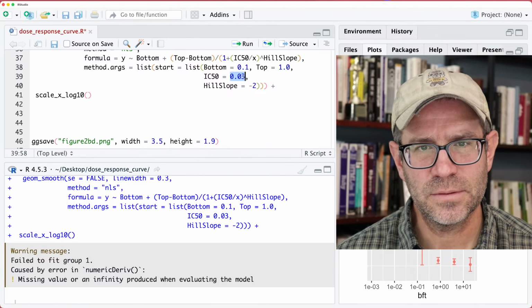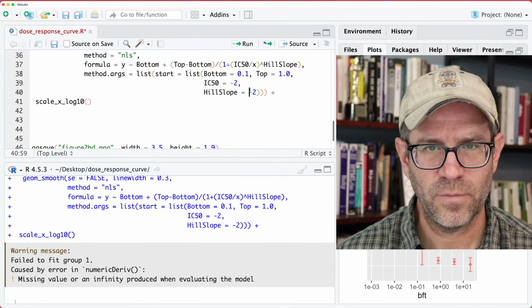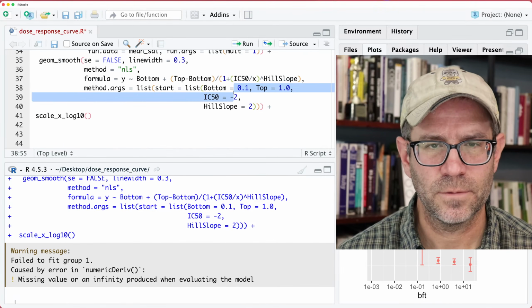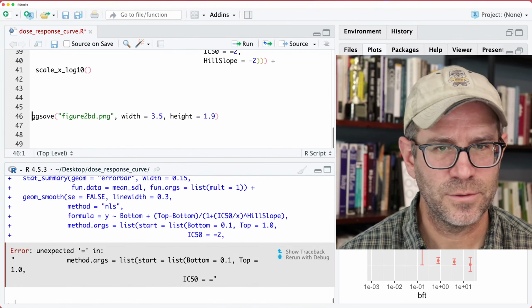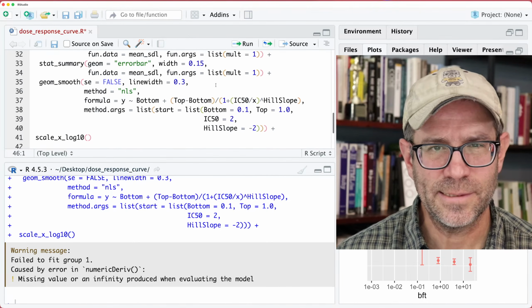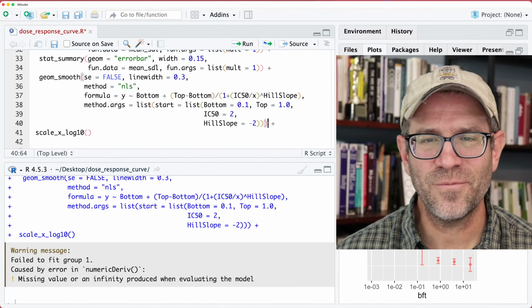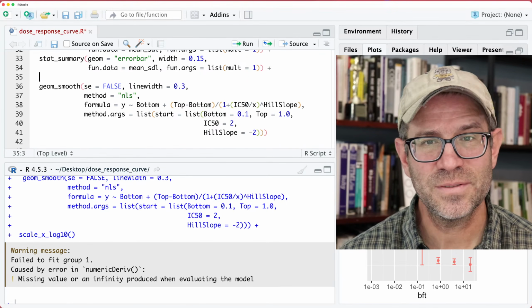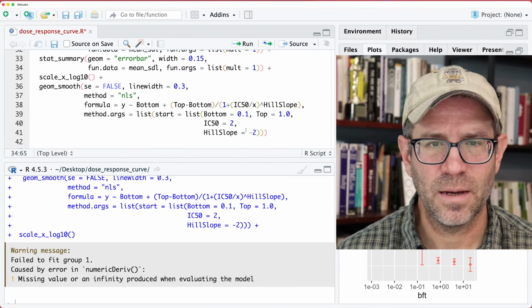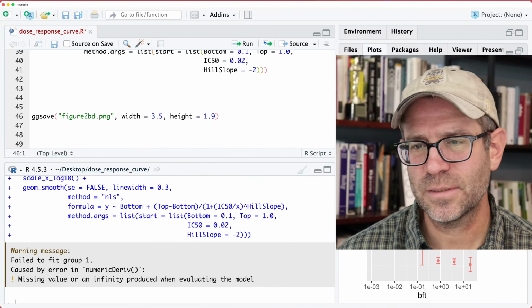So if I give this a ridiculous number like -2, it's unhappy. If I give it 2, it's unhappy. Or 2, sorry, that's the wrong number. 2 here. All right. So what if we put scale_x_log10 first? That shouldn't matter, but let's see. Let's put this back to like 0.02. Yeah, so that doesn't really matter.